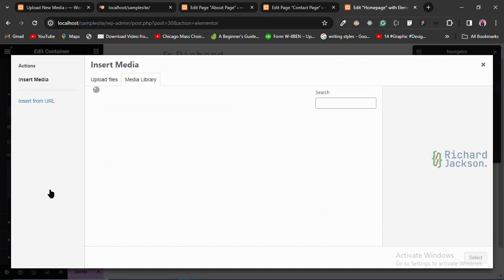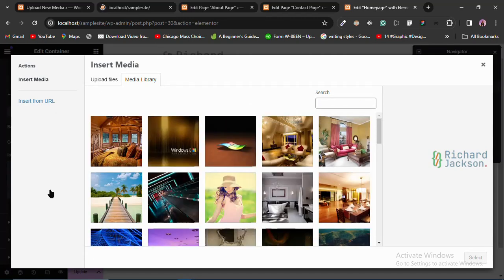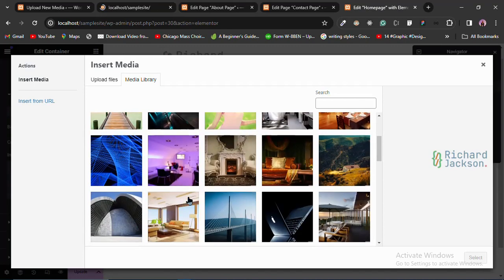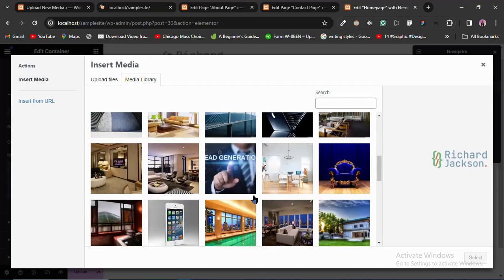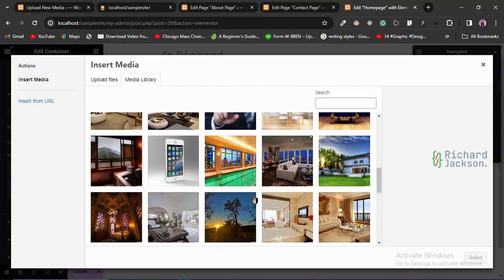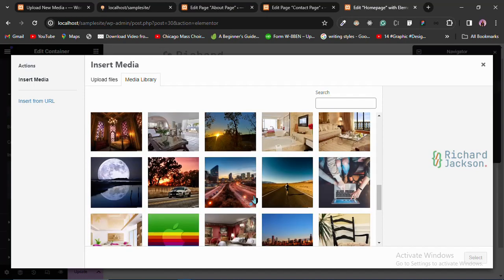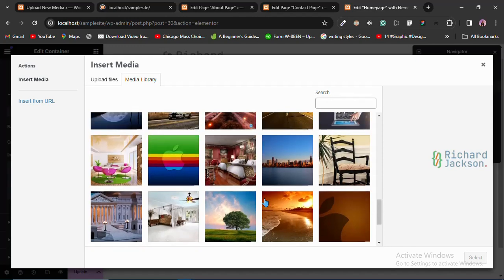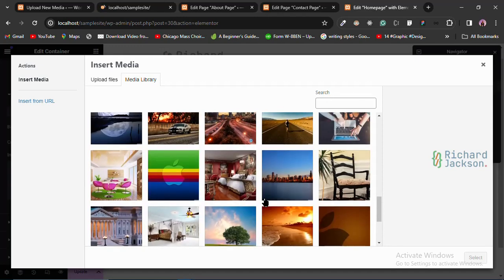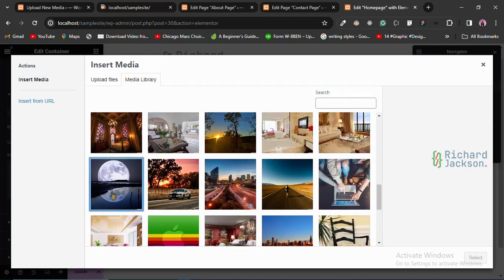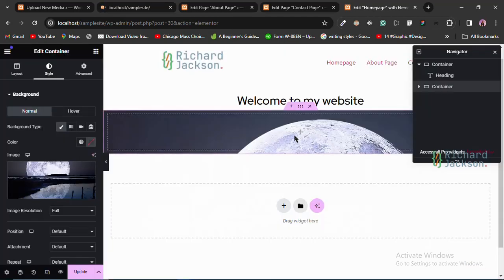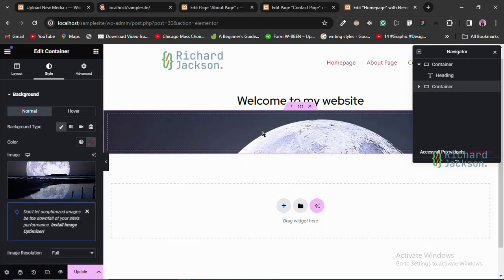Since I have already uploaded a couple of images here, I could just decide to use either of them. So let me pick something nice that is befitting enough for a background. Okay, I think this one is okay. I think I like this, so I'm going to pick this, select it, and then you add it. So you can see the image has been added to my home page.